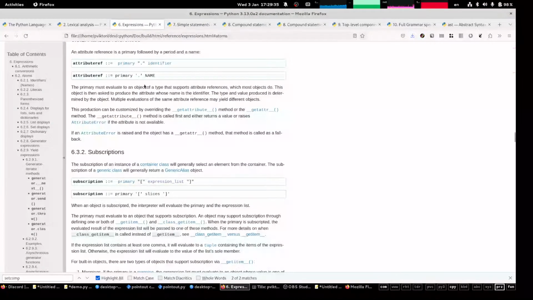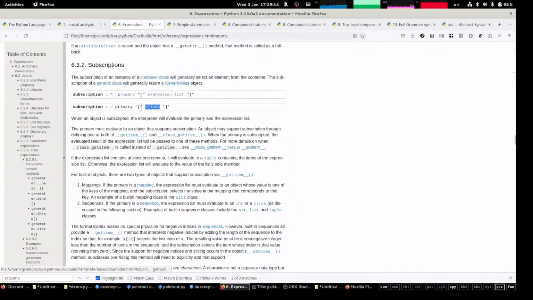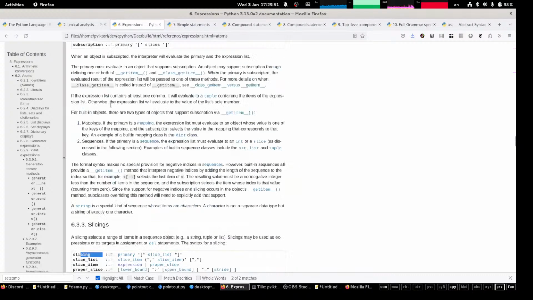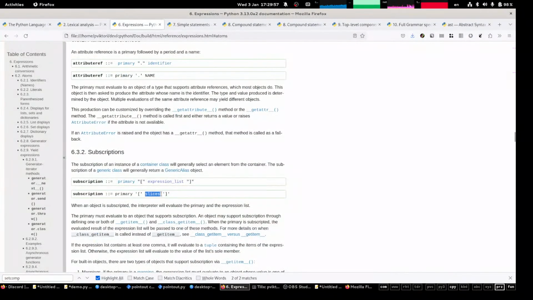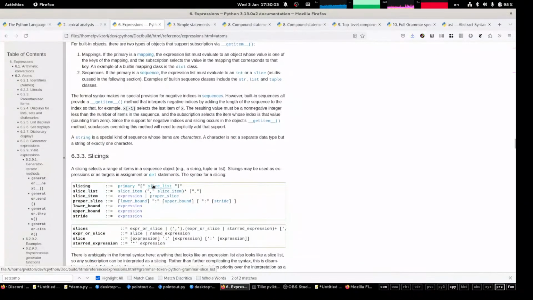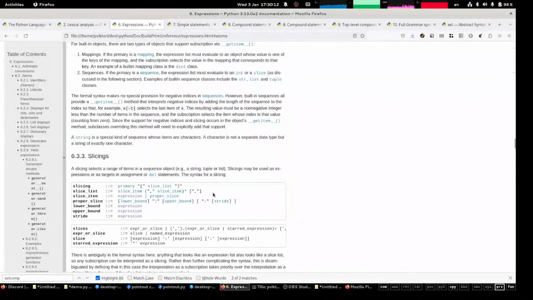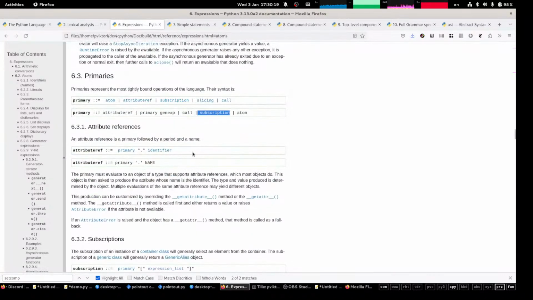Subscriptions are, well, very similar to this .name. There's primary, and then we have slices. I wonder where slices are defined in here. So what can you put in square brackets when you're indexing? Right, so the old docs has separate entries for subscription with a single thing, and slicing has a slice list with multiple things. It's probably better to unify it like that.